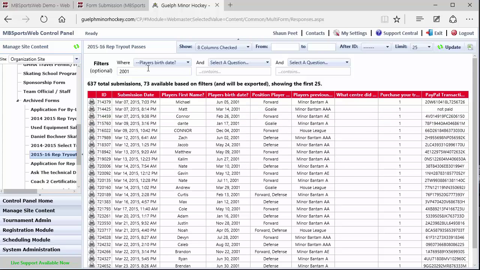Now, what's also nice is once we've applied a filter, if we click this export button, it also limits the data that's exported to what you filtered to. So instead of exporting 637 submissions, it will only export 73. So if you're going to take this data and import it into the site for something else, in this case it's a rep tryout pass. So if the association is using the tryout list feature of the site, then you probably want to export this list out of your form data and then import it into your tryout list data. You want to do that generally by birth year. So this would be a quick way to do that.